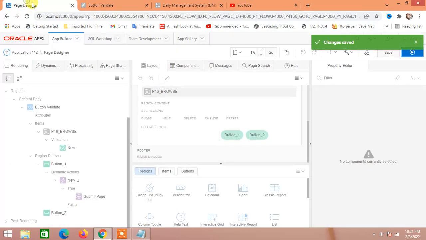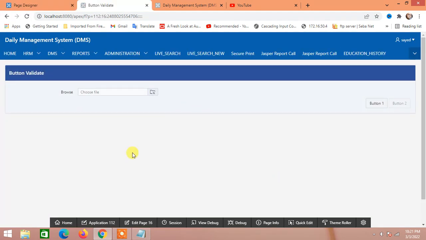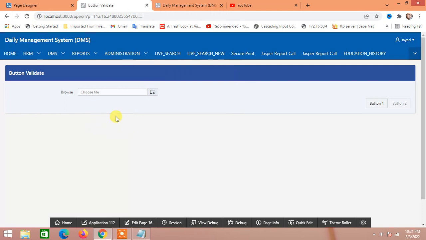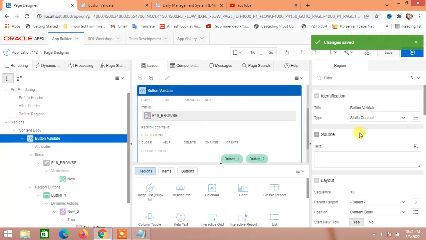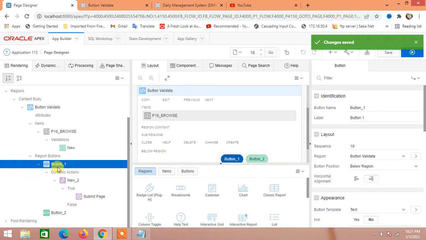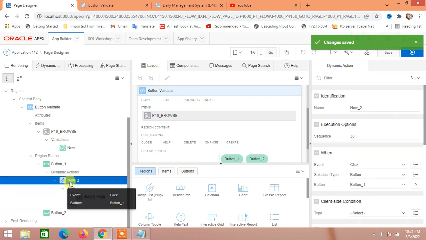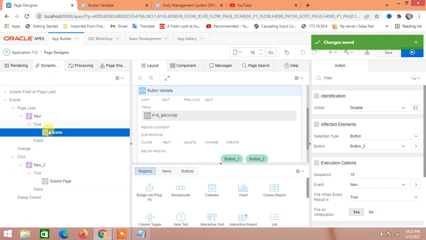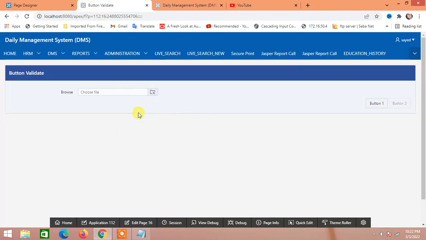Now I have already created the page. Let me run it, and then we'll see whether the issue is solved or not. Here is the comment. He asked me to take two buttons and one file browser. So I took a blank region, with static content. I took one file browser and set it to validate that it is not null. Then I took two buttons, button one and button two. For the first button I use submit page, and for the other I use a dynamic action to disable it, and finally I run it to see the output.